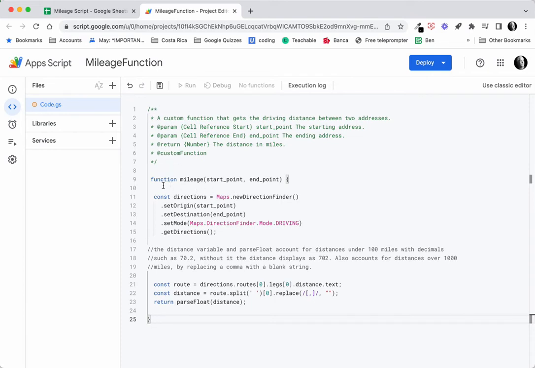And I've gone ahead and written the function. I'm calling it mileage, and we are using the start point, which we have identified here, and the end point. And then here's our variable. The directions is equal to we're using the Maps API, and we're getting the start point, end point, and we're just looking at the driving mode. We're not walking, and we're getting the direction. So this is using maps to get directions.